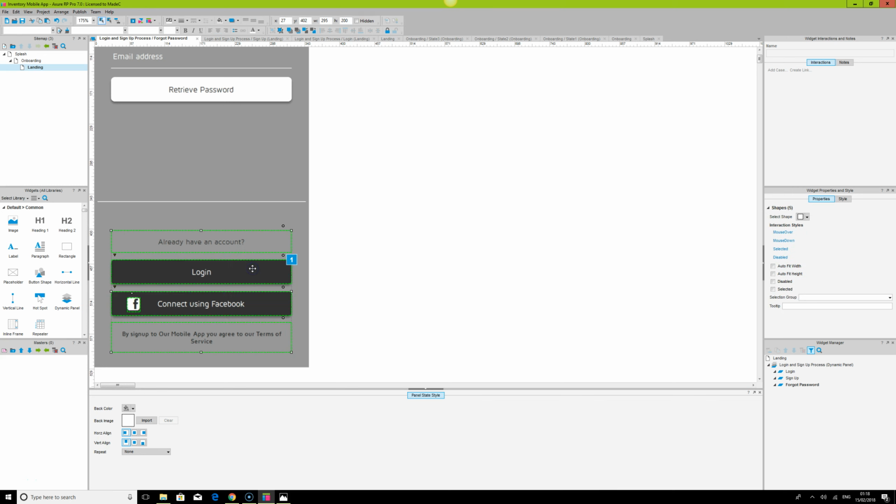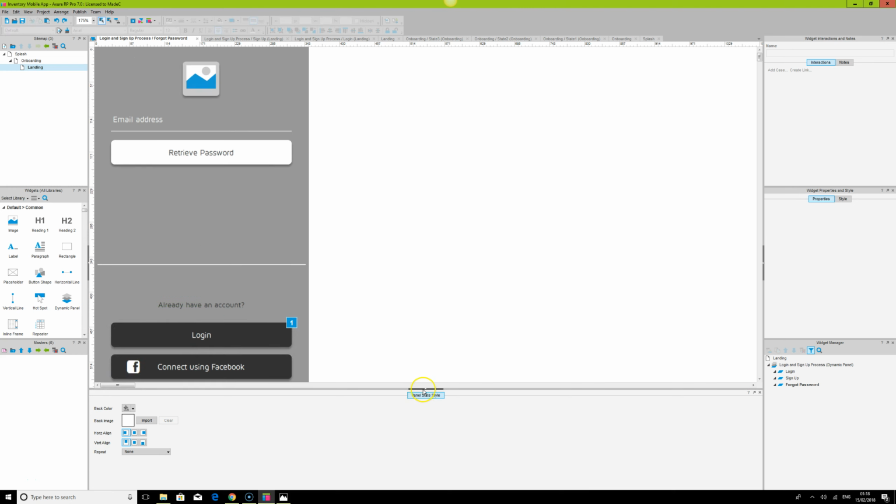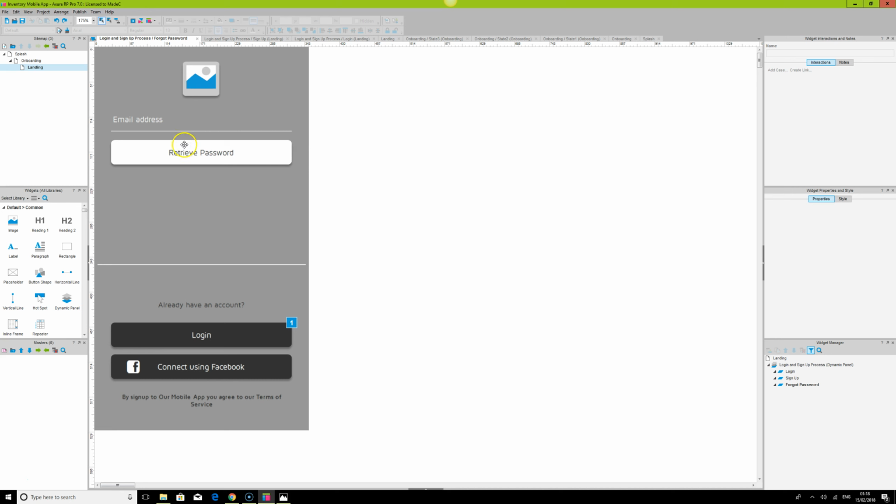Now we're not going to have anything here. I'll just put this here. Let's minimize that. Okay, so we're going to bring this up a bit. Let's leave it the way it is, and retrieve password. Once the user enters their email address, they'll click on retrieve password, and we will send them an email confirmation, and they can retrieve their password and change it from there.